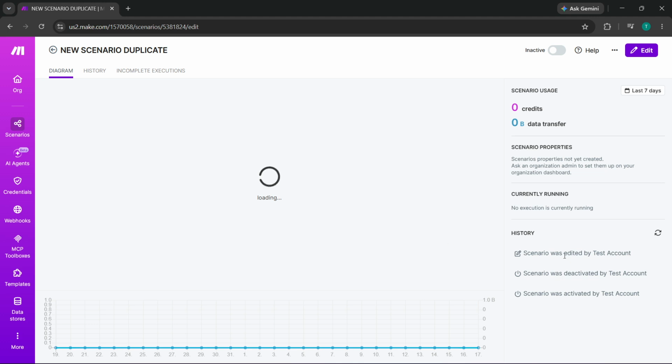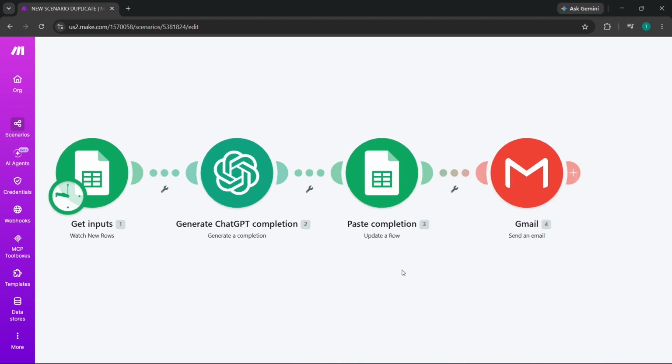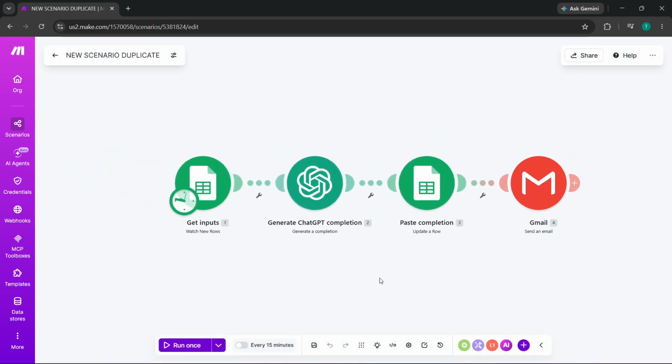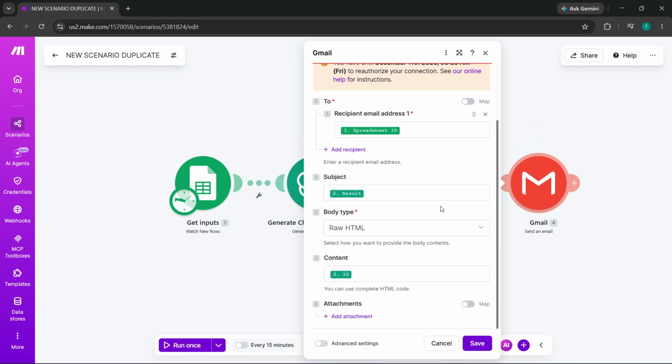If any module failed, click it and read the full error description. Don't just glance at the red icon. The details are what tell you exactly what went wrong. Some modules also let you view raw input and output data, which is a lifesaver for debugging complex issues.